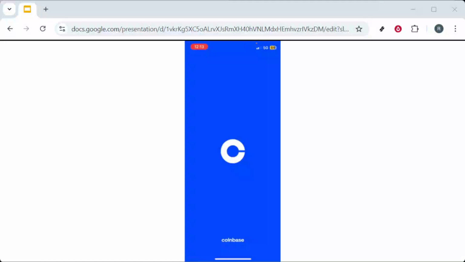In today's video, I'm going to teach you how to transfer money from Coinbase to Debit Card 2025, step by step. By the end, you'll know exactly how to move your cash balance from Coinbase straight to a debit card quickly and safely. Start by opening your Coinbase app.